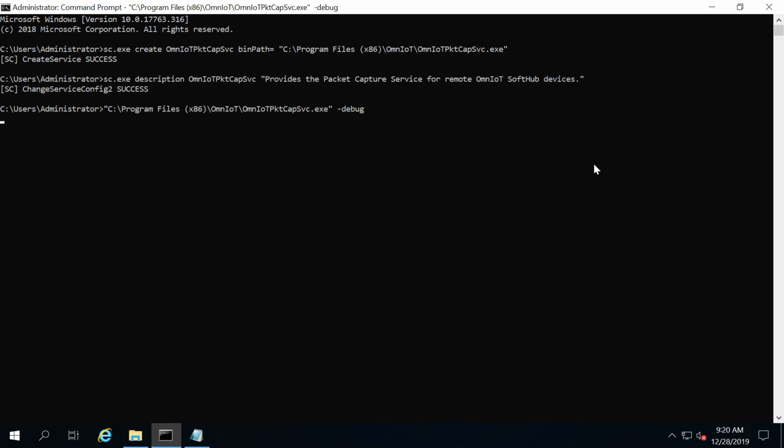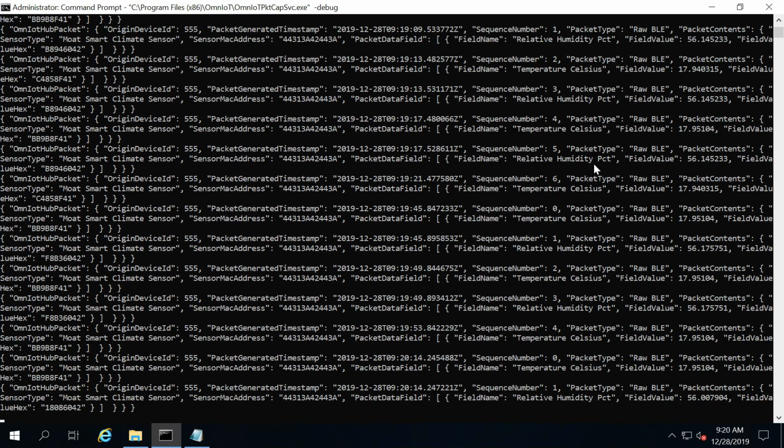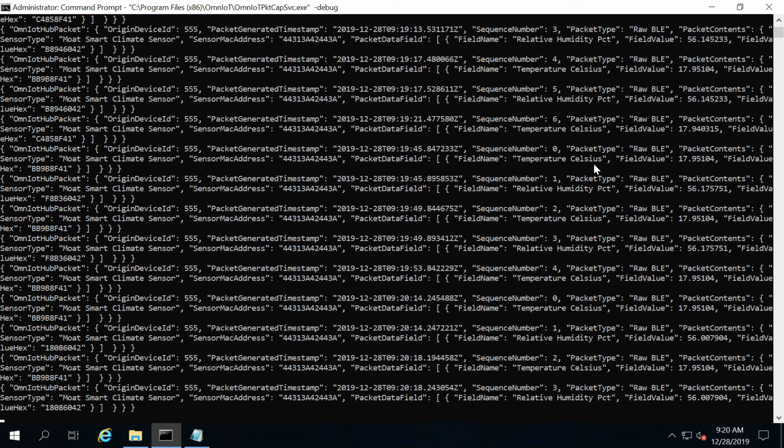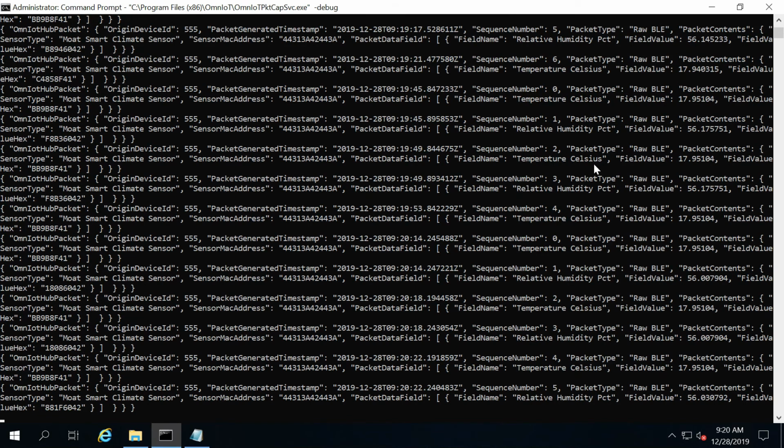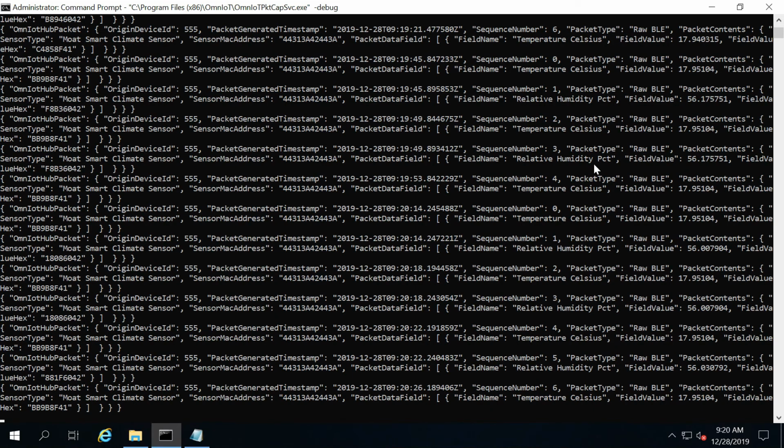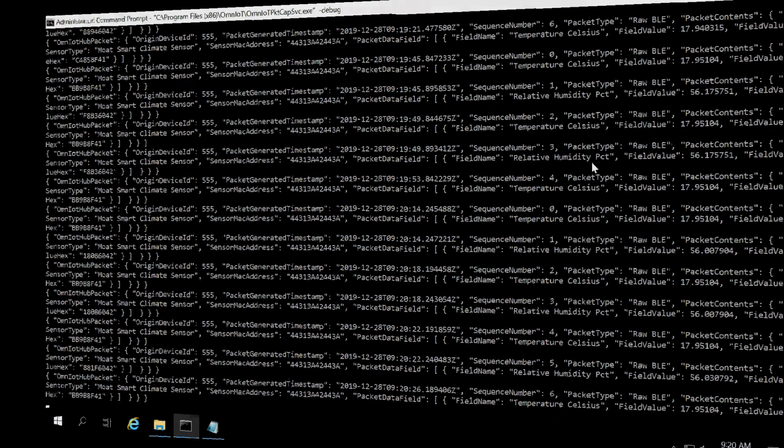Note the initial flood of packets we receive. This is because by default the SoftHub will cache any packets it is unable to send while it waits to establish a connection with the target remote packet capture server.